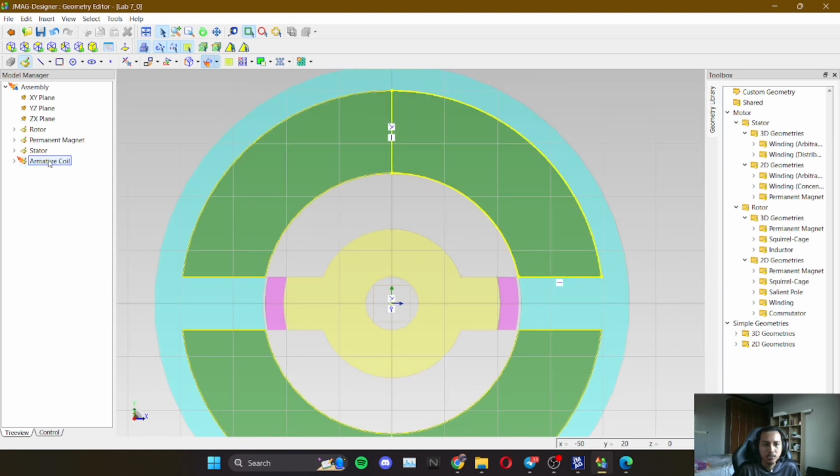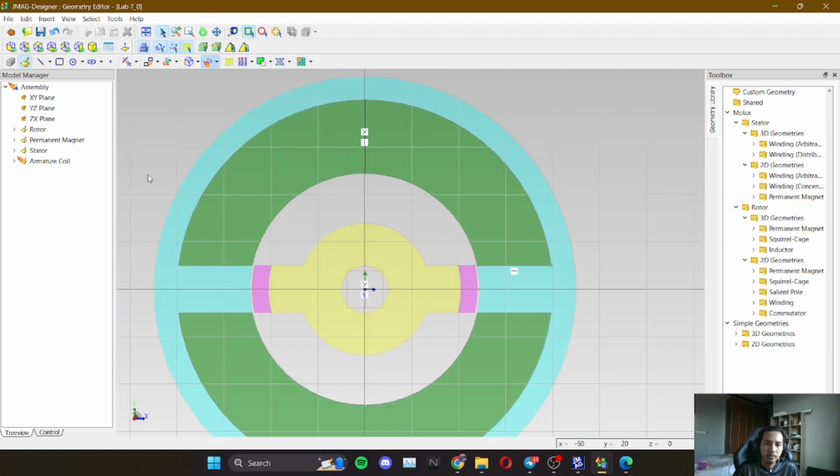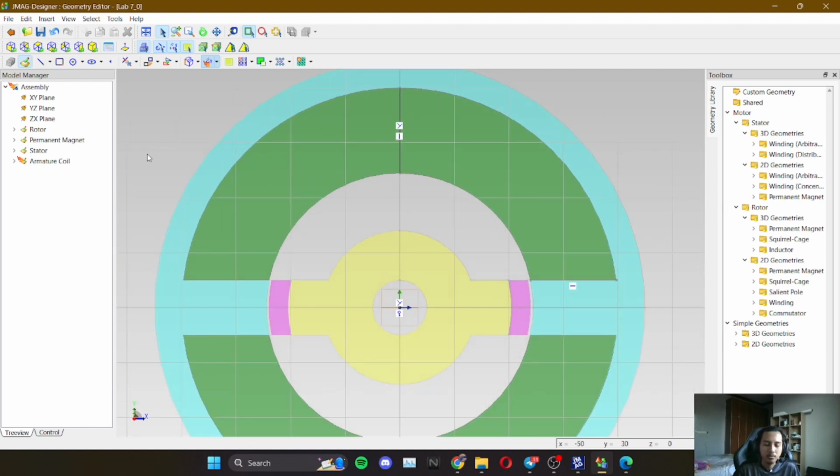For each component, I colored it in a different color so we can see the different components: the rotor I colored as yellow, the permanent magnet as purple, the stator as cyan, and the armature coil as green.